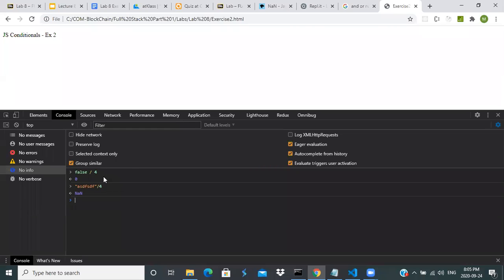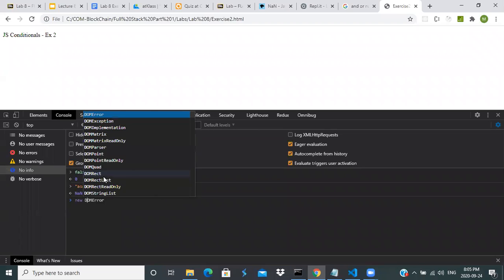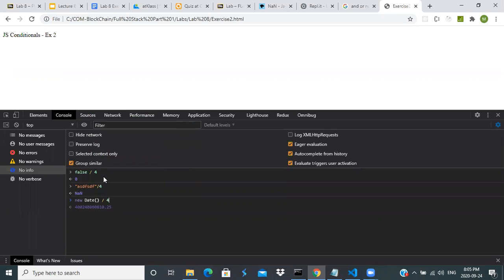False is weird. It did something strange there, right? What if I had a new date and divide it by 4, what happens there? It gives me something there. But if I had an object and I try to do something, I'm converting that for sure. Usually it's a string value divided by something. Okay, 0 over 0, let's try that.